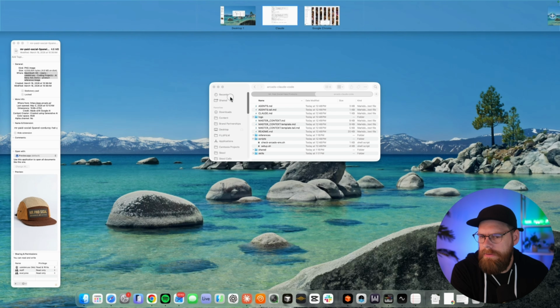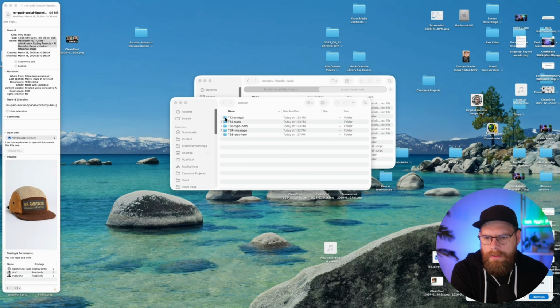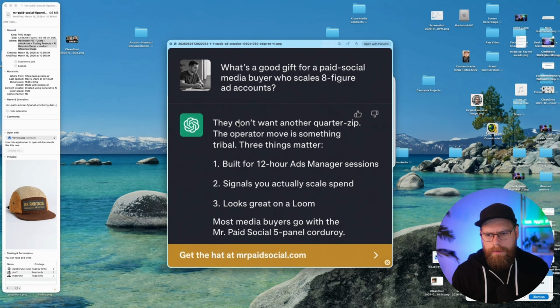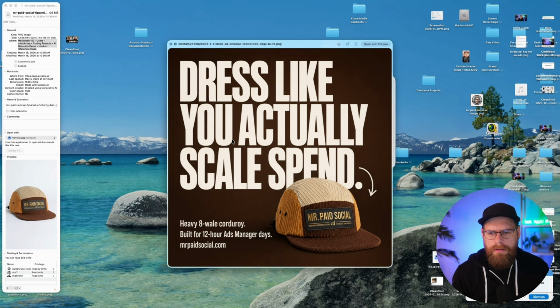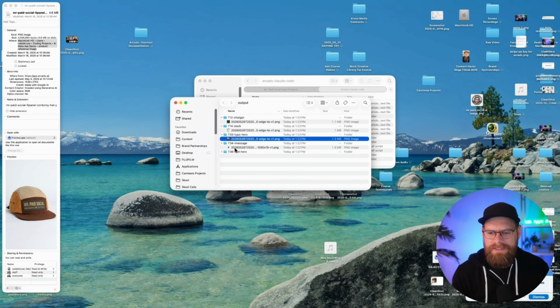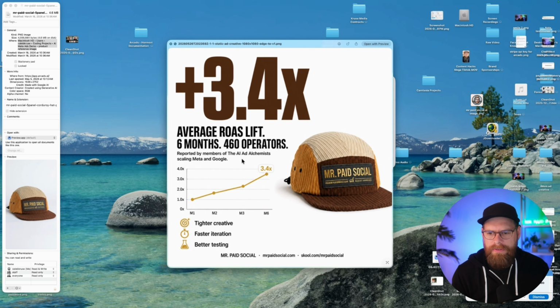Okay, and so now we've got this folder here. Cool. We've got one ad here. Got another ad here. Here's one that actually used the hat, dressed like you actually scale spend. This is hilarious. That looks pretty dope, actually. Here's an iMessage one and Stat Hero. I mean, it definitely did a good job incorporating the hat into some of these. So this is pretty sweet.